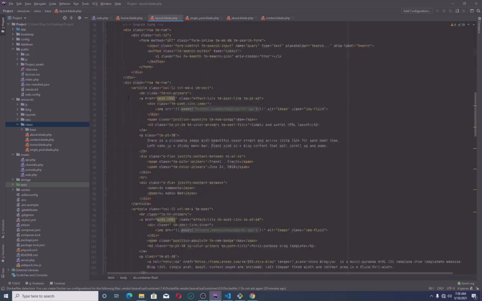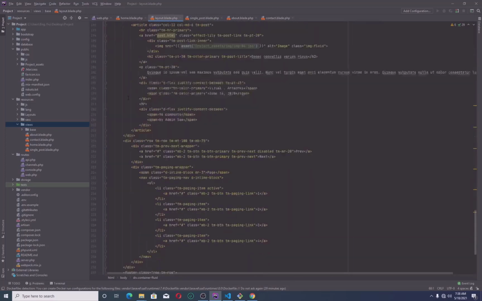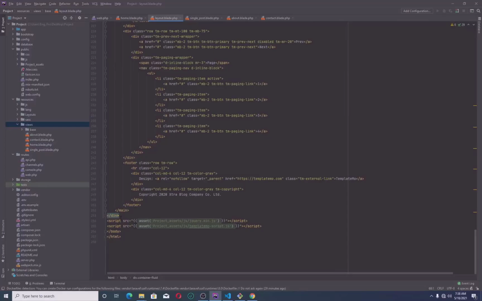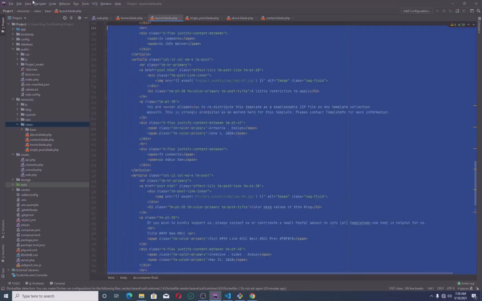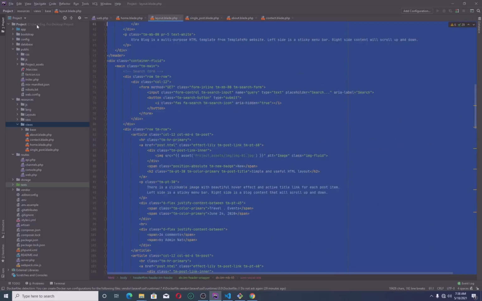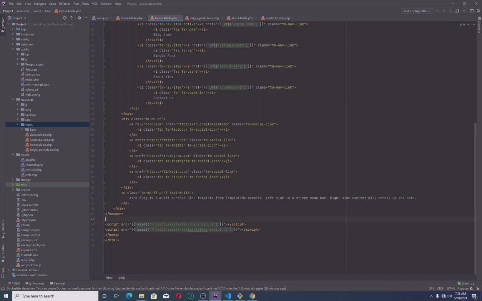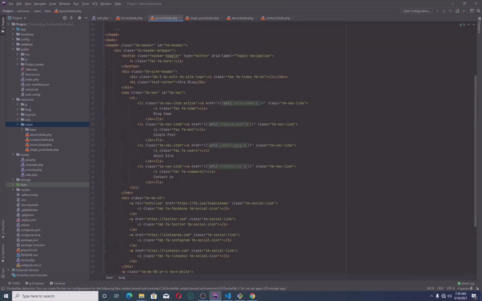So I'm going to come here, copy it, so it ends here. I'm going to copy all of this, now I'm going to cut it. And here I am going to give a space to inject all of these contents here. So this is what we call template inheritance.